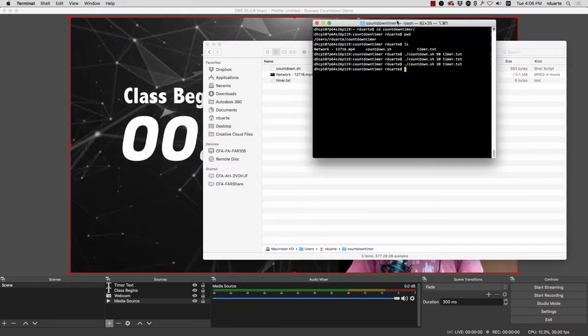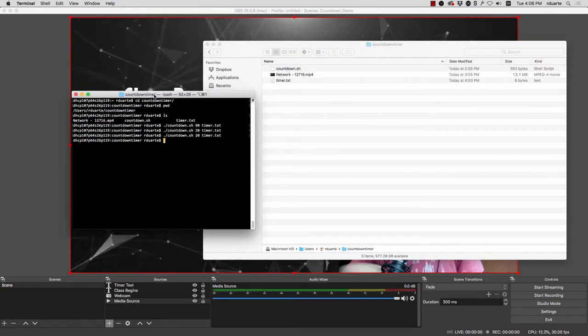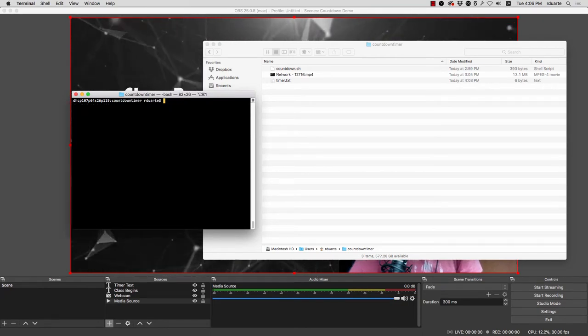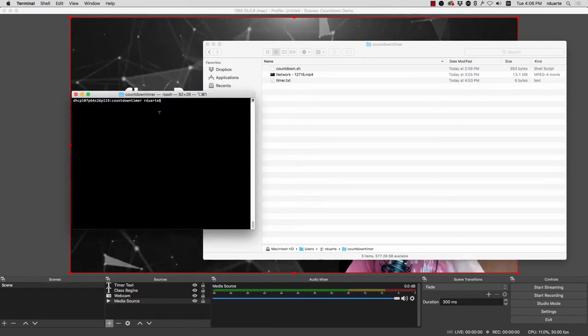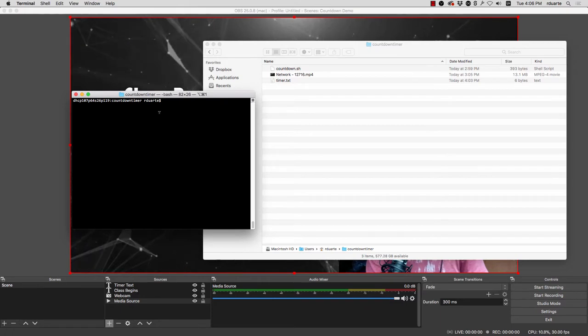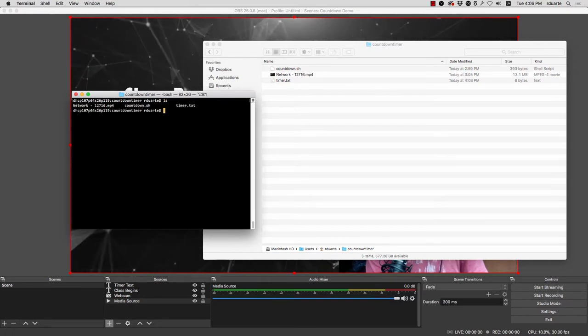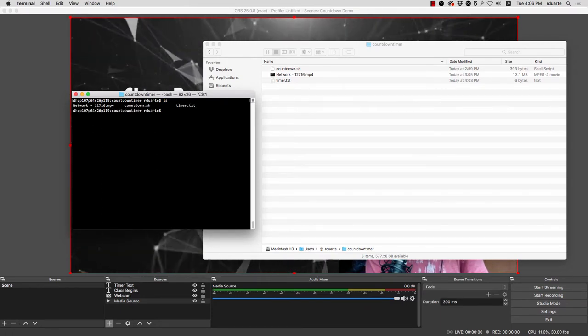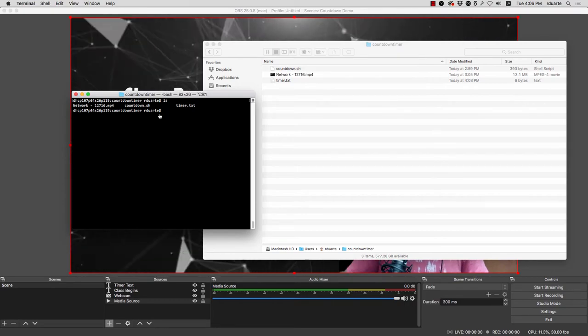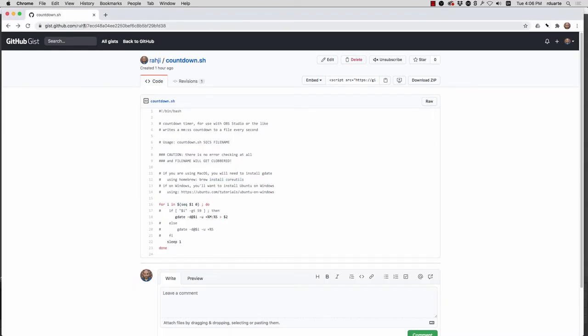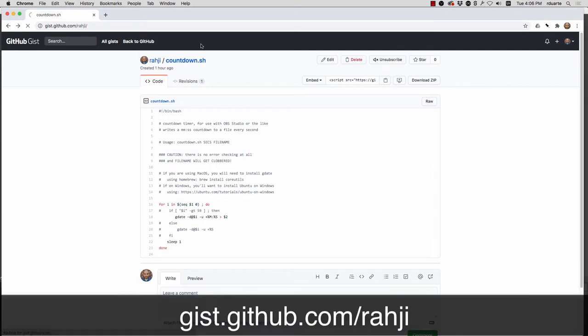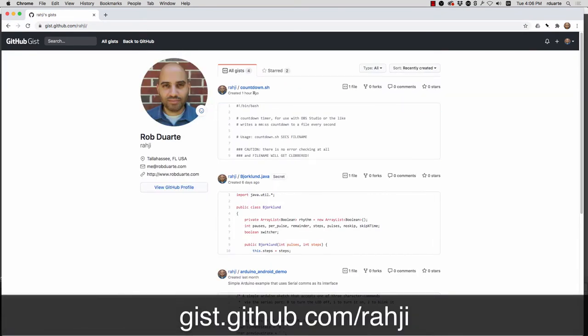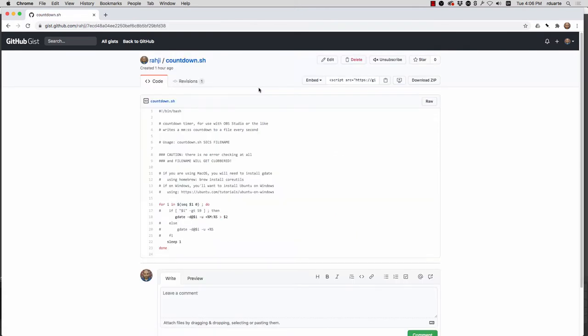So built into Mac OS, you have this kind of Unix terminal where you can type Unix commands. And one of those commands that it could be this script that I wrote, and I'll show you how to download that and get it to work. So the first thing is if you want to download it, you can go to this URL, which I'll include in the description. I have several scripts here, but this one is the one. It's called countdown.sh, and that's it. That's the contents of the script.